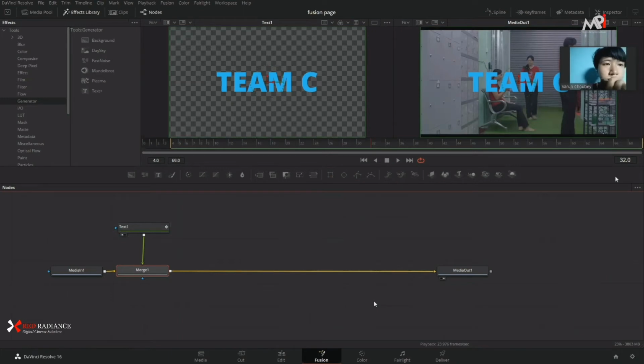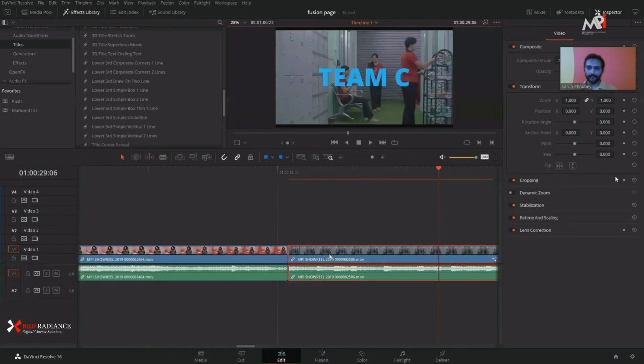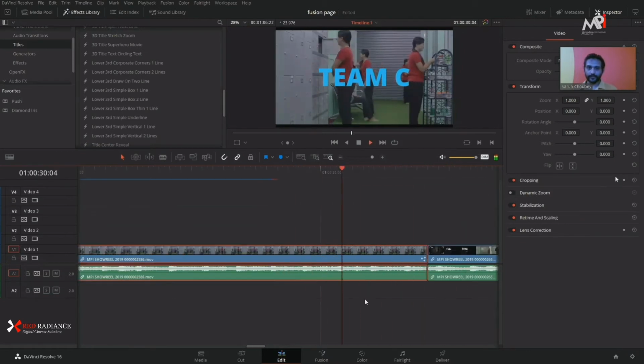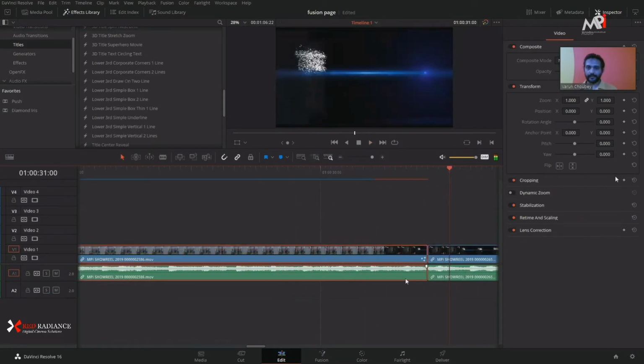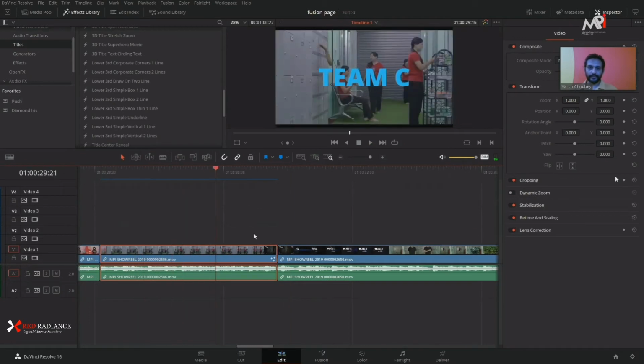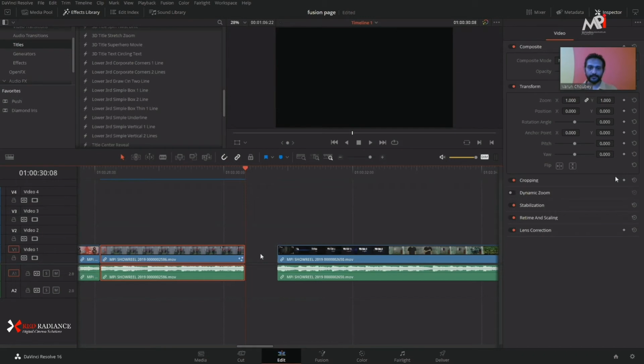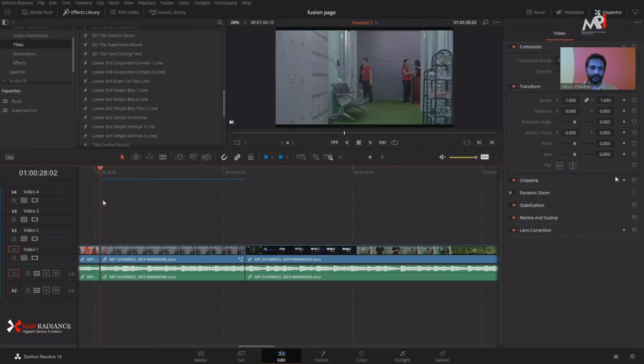Okay, so if I go back to my edit page, you will notice that whatever I did in Fusion is updated. So I don't have to export and import or do that kind of thing. I can do everything inside of Resolve without going to any other software.